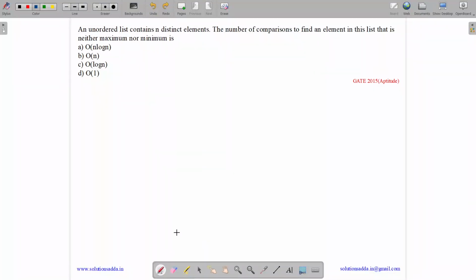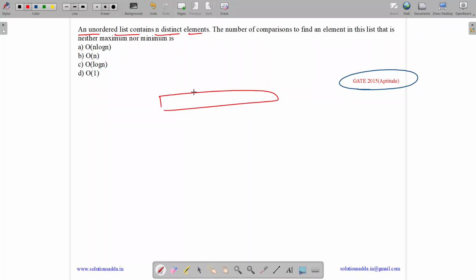This question belongs to the aptitude subject and was asked in GATE CSE 2015. So the question states, an unordered list contains n distinct elements. So we have n distinct elements. The number of comparisons to find an element in the list that is neither max nor min is. So we need to find an item which is neither the maximum nor the minimum.